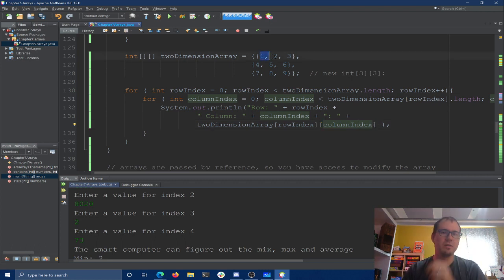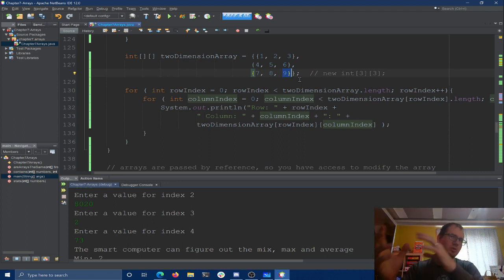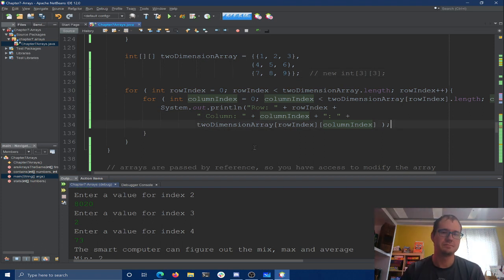So this is 0, 0, this is 0, 1, 0, 2, 1, 0, 1, 1, 1, 2, 2, 0, 2, 1, 2, 2. Row, column, row, column, and so on. So we could do this, and we could get the values out of our two-dimensional array. It's super cool. Two-dimensional arrays are amazing. You can do lots of cool stuff with them.